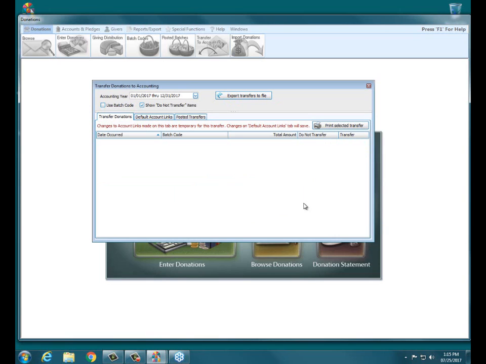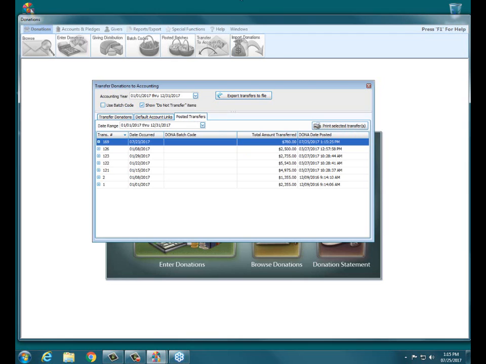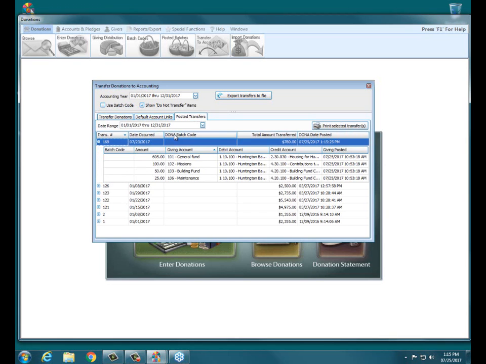The other thing I want to point out here on the transfer donations to accounting window before we move on is the posted transfers button right here. So if you come here to click on posted transfers, this shows you everything that has already been transferred to accounting. So these are batches, and it includes the one we just did right here. It's already been posted. And again, you can print your already posted transfers from here as well. Okay.